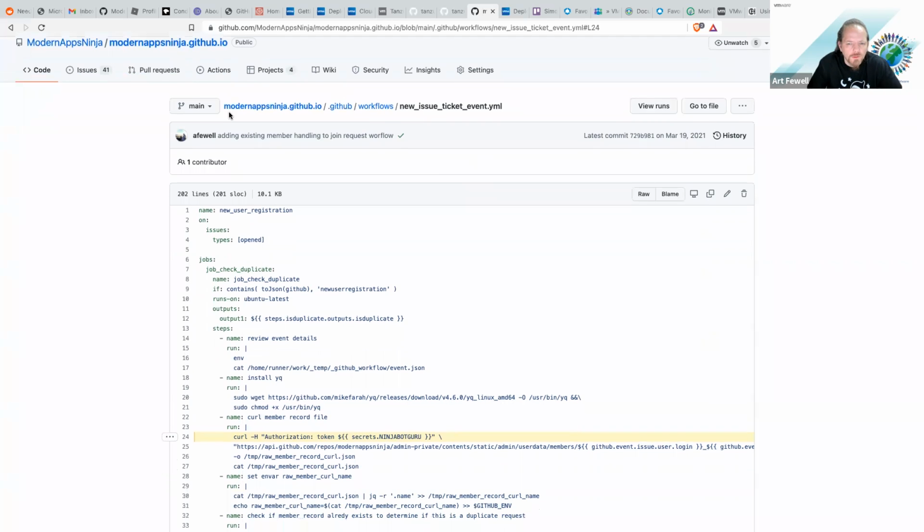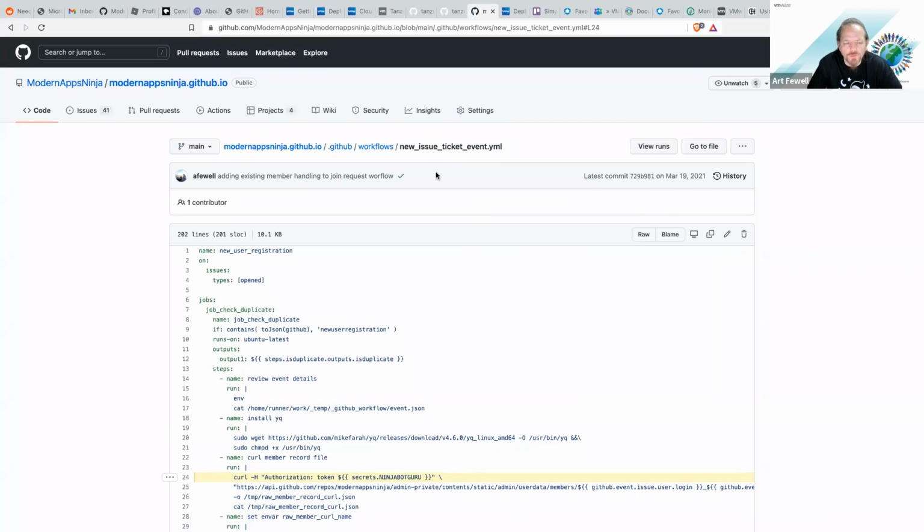Now, notice these workflows are associated with each repository. This is our homepage. If you go to modernapps.ninja, it is this repository that is backing it. There are different types of workflows on different repositories. If there's a course I went to look through, the course enrollment, there might be something with new issue tickets there, and it may have a similar idea, but it's not going to be the same.